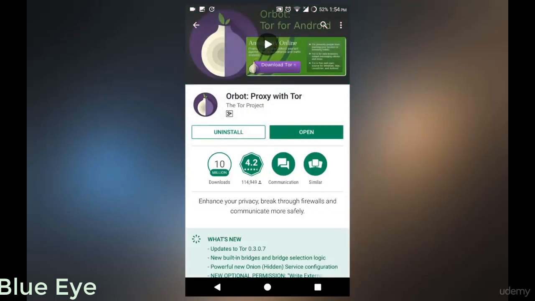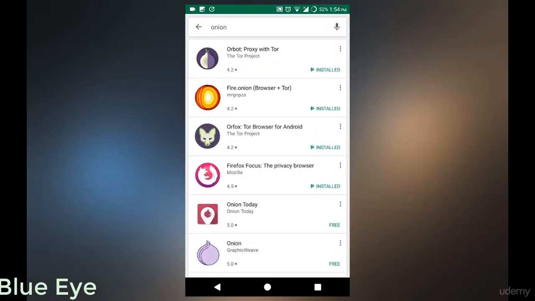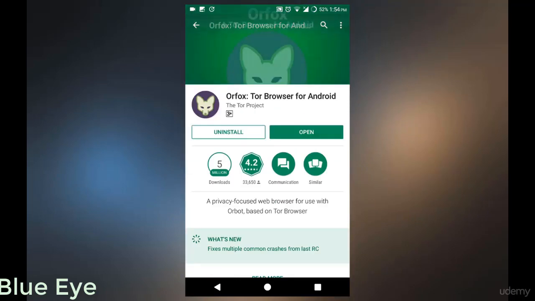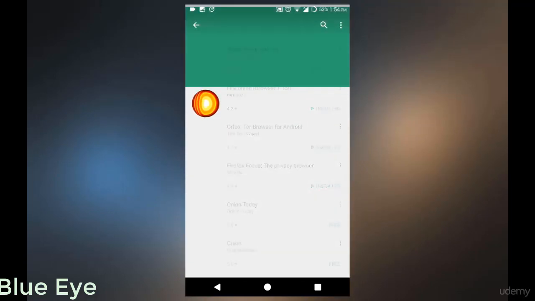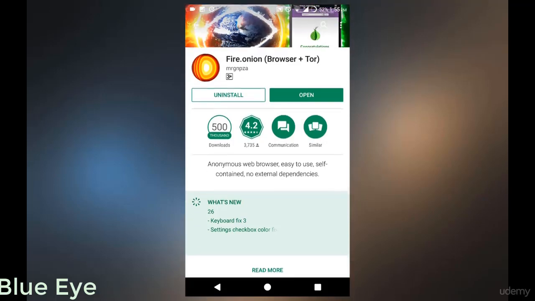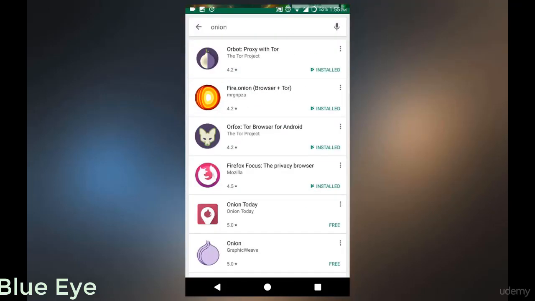As I said, the first version with Orbot using the Tor project applications works perfectly. It's just that I cannot record the screen overlay for Orfox. This Orfox browser does not allow screen recording. So I had to show you the alternative method, which is by using this app called Fire.onion, which has the browser and the Tor bundle packaged together. Now these applications are all free and do not require root access, so you should be good.